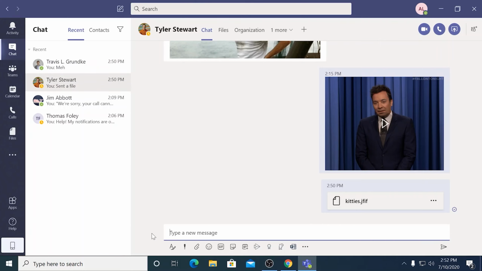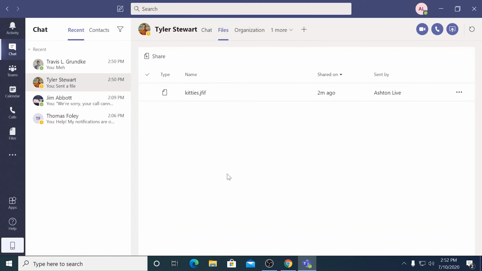Need to see what files you've shared with another user? At the top, click on the Files tab, and it'll show you all of the files that you've shared with that person.